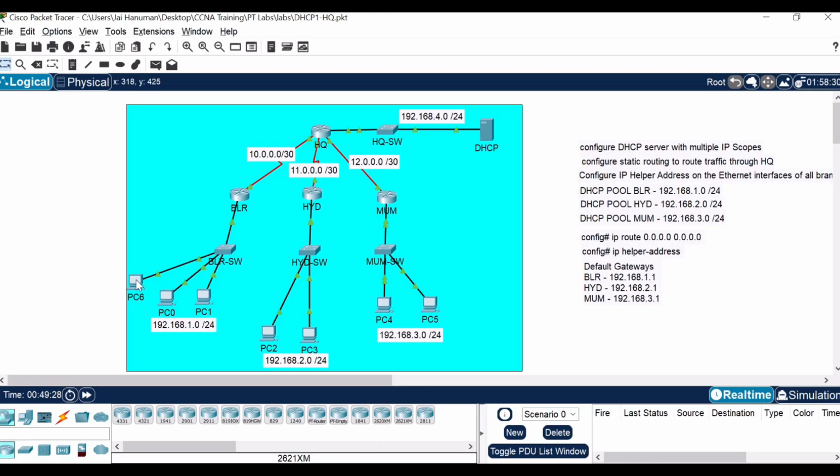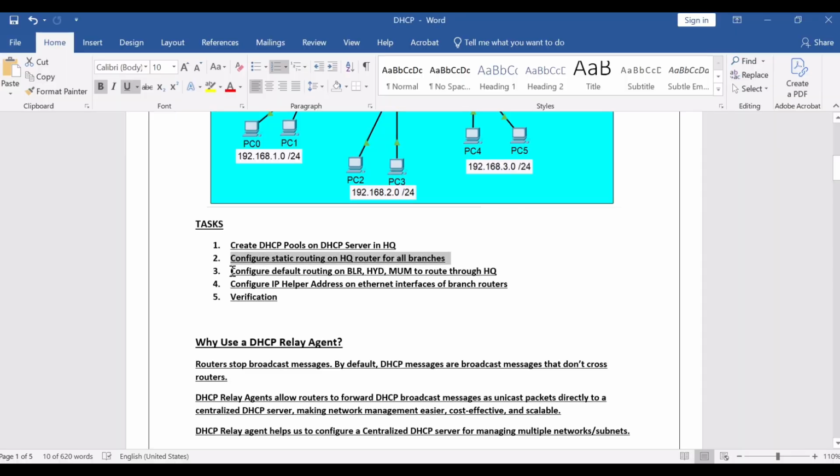But if you see, so let's see the other task. Configure default routing on Bangalore, Hyderabad, Mumbai routers to route through HQ.